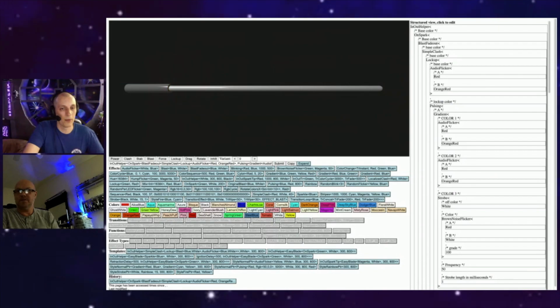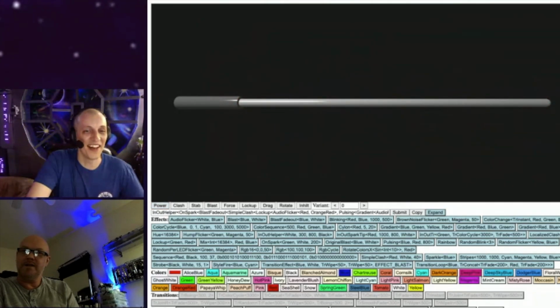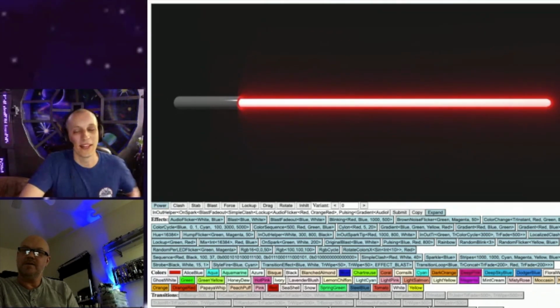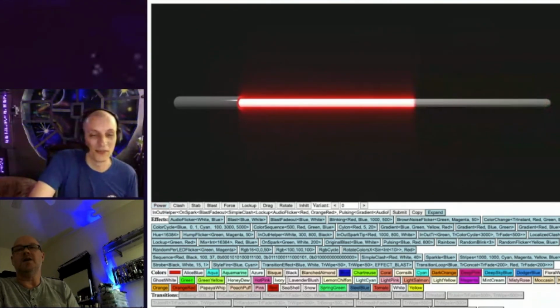Let's hit the power button. Oh, that was sweet. Whoa. It almost looked purple when it comes out. Yeah, it looks a little like, because I think we kept the Palpatine setup where we have like blue leading it, which is sweet.